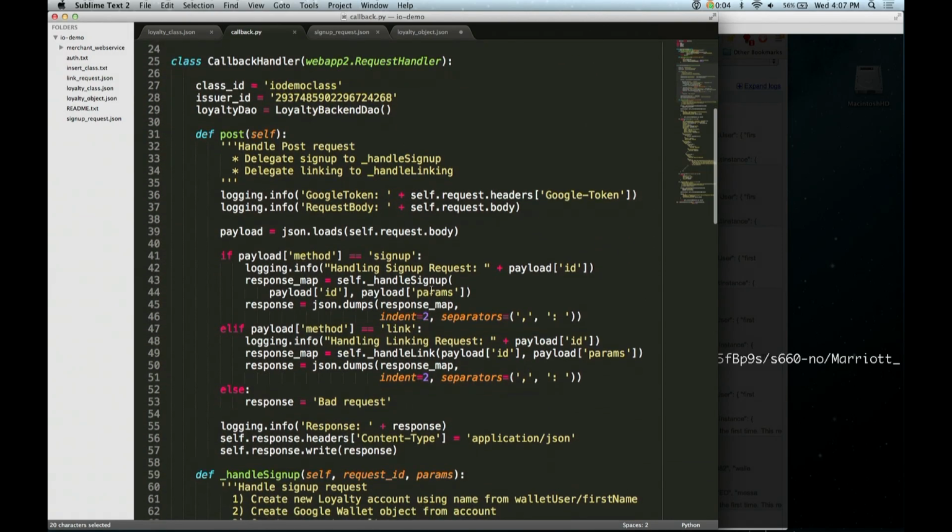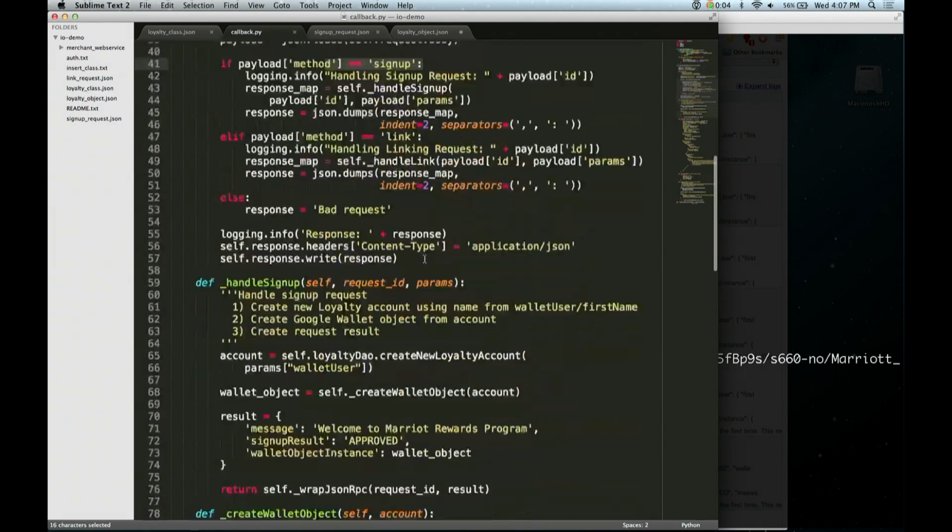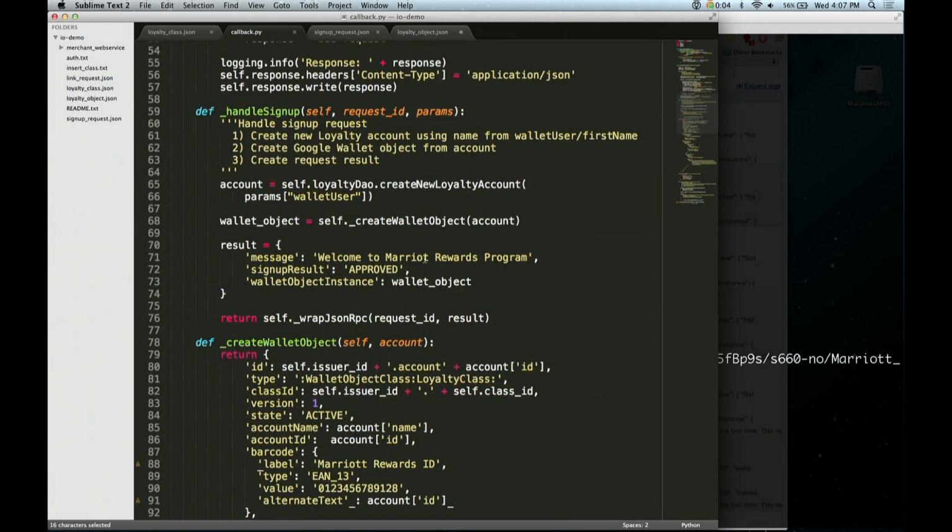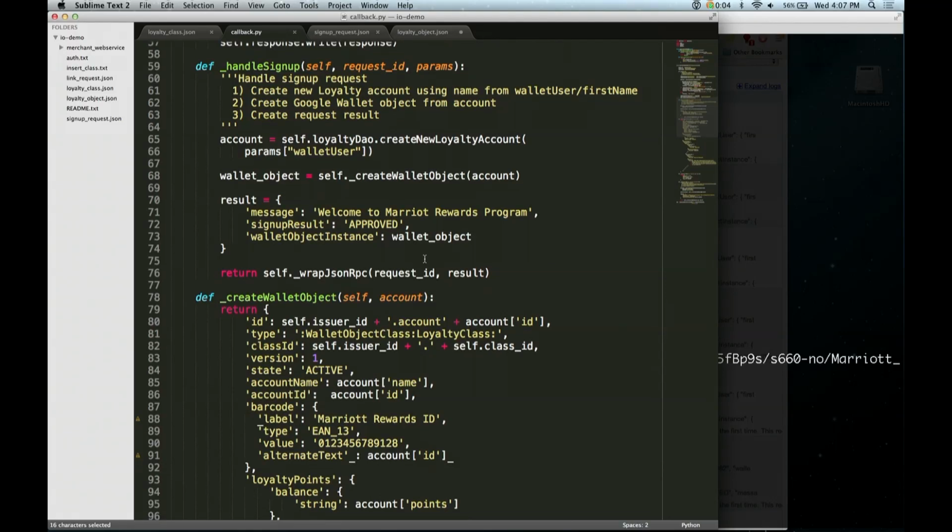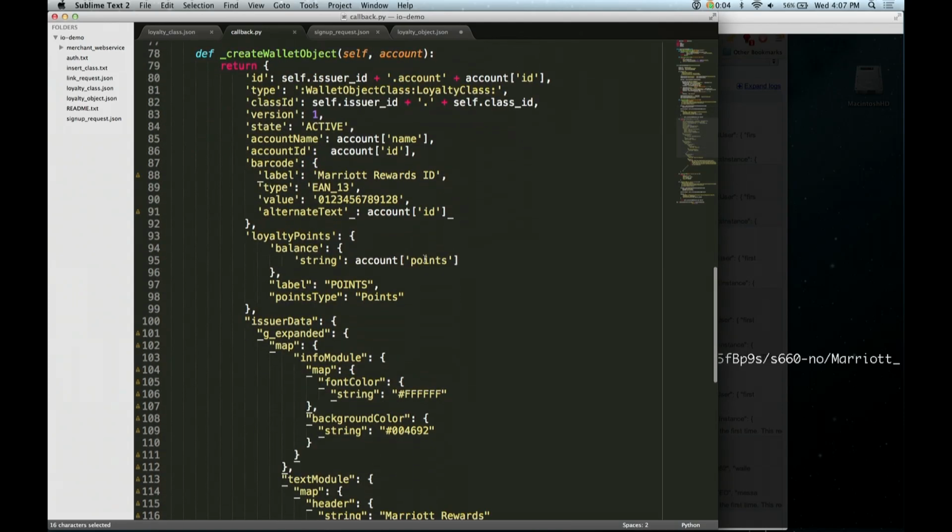And I pre-populate the values for the account with a random number of points. The request handler here handles two types of post requests, sign up and linking. For sign up, the three steps that I go through is first I create a new loyalty account in my backend. Then I take that loyalty account and convert it from my domain-specific loyalty account to a wallet object. As you can see in here, I do a direct mapping from the account name to the account name field in the wallet object, account ID respectively.